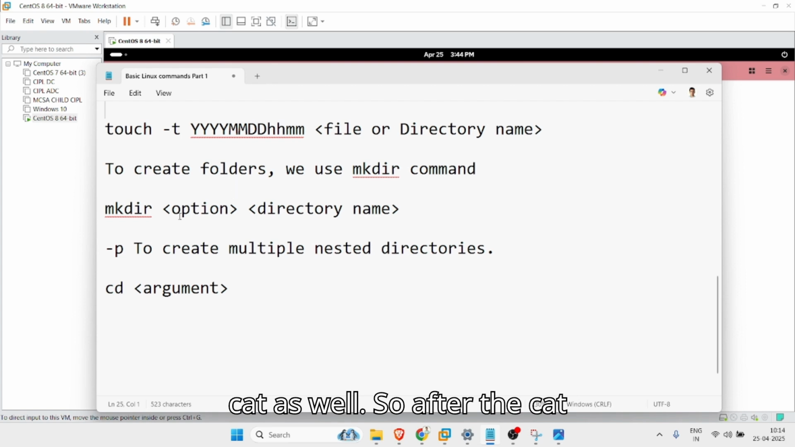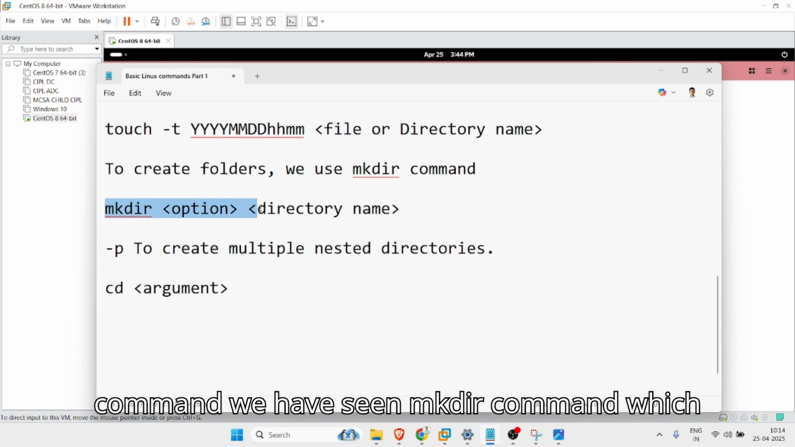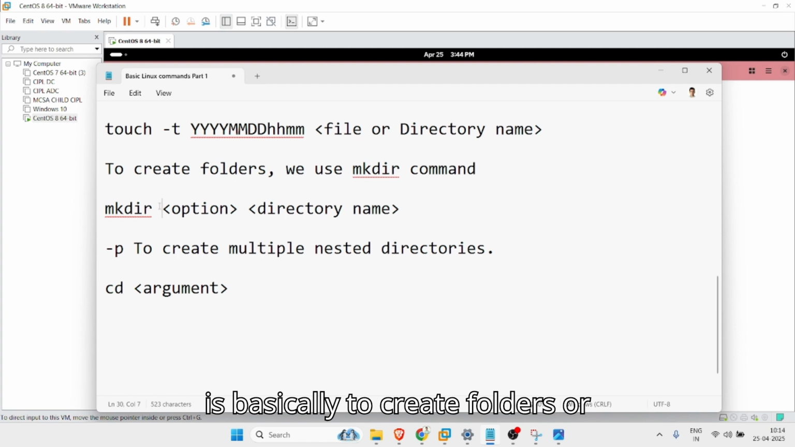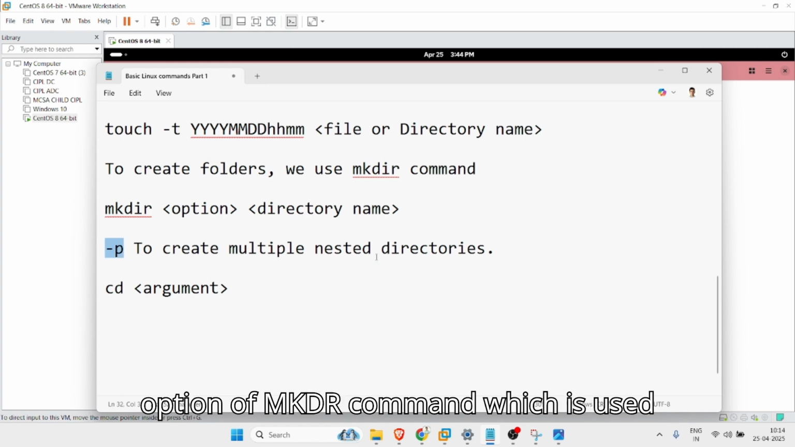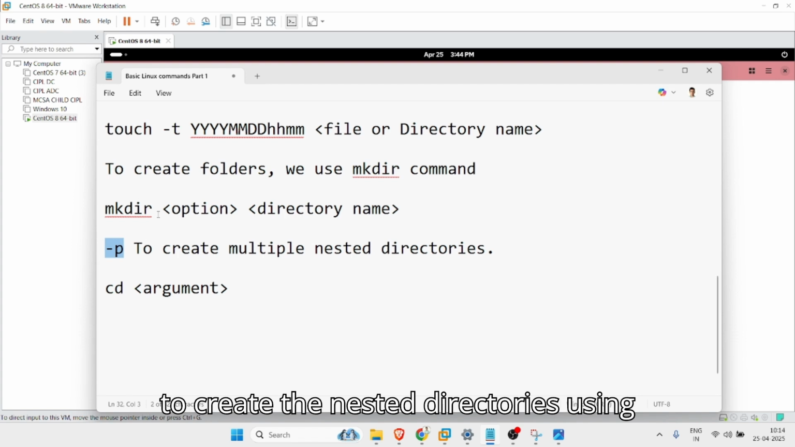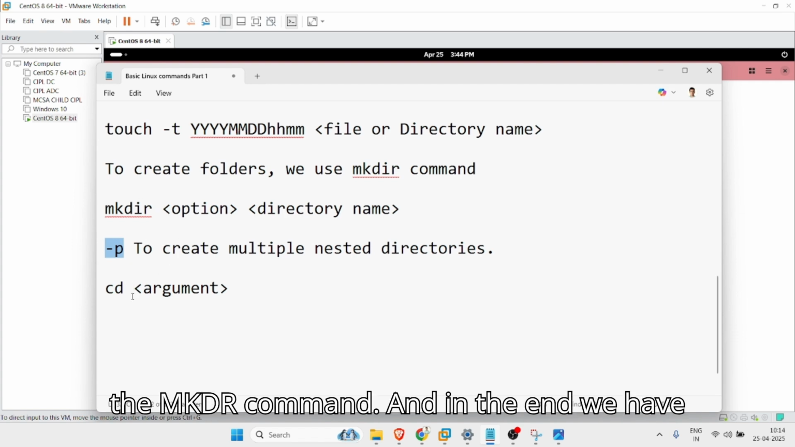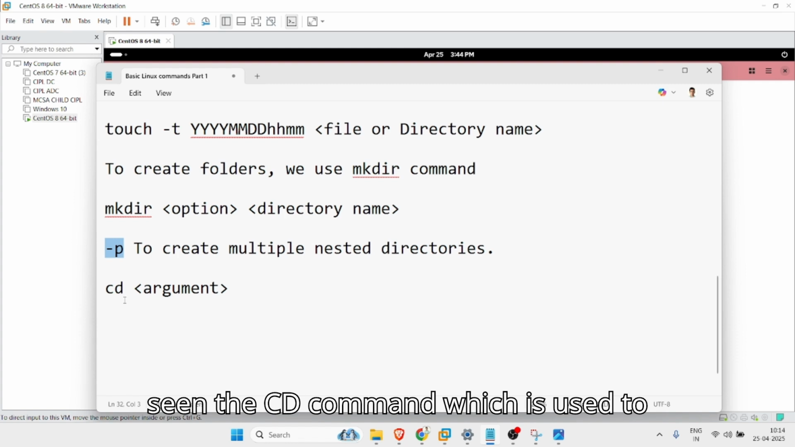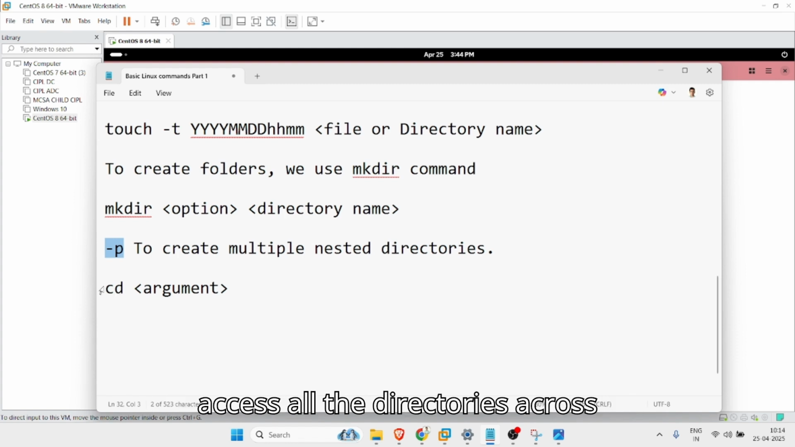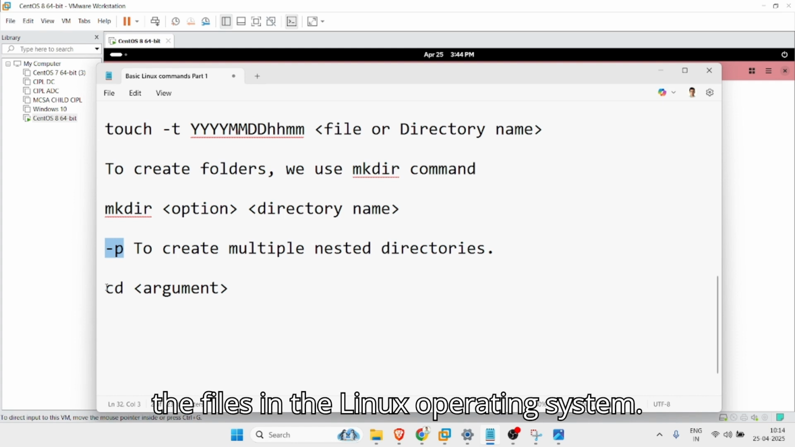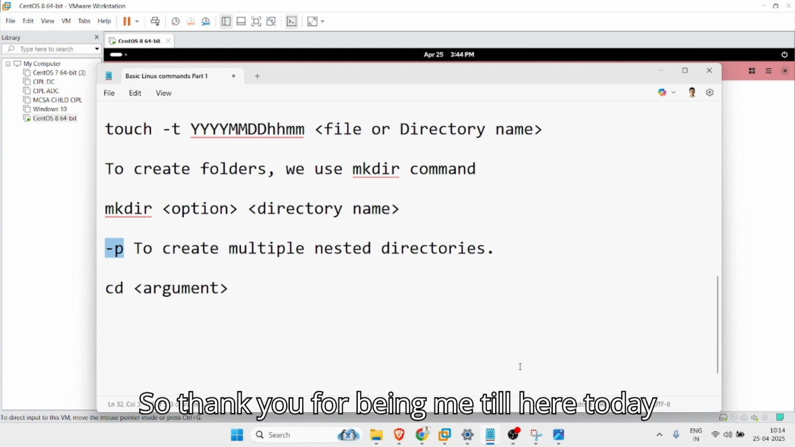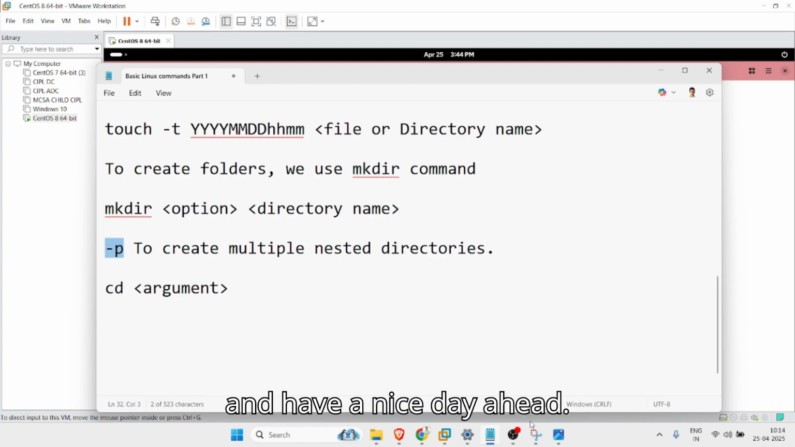After the cat command, we have seen the mkdir command, which is basically used to create folders or directories inside Linux. And also we have explored the p option of the mkdir command, which is used to create nested directories. And in the end, we have seen the cd command, which is used to access all the directories across the files in the Linux operating system. So thank you for being with me till here today and have a nice day ahead.